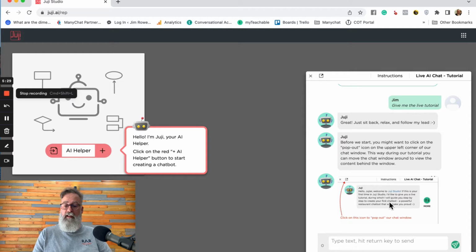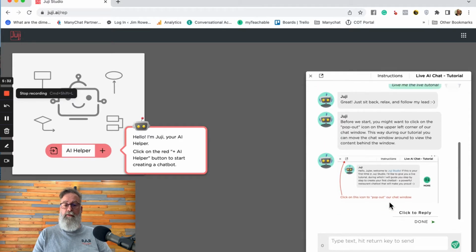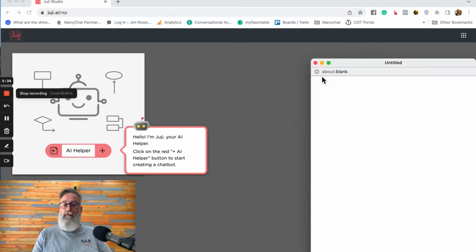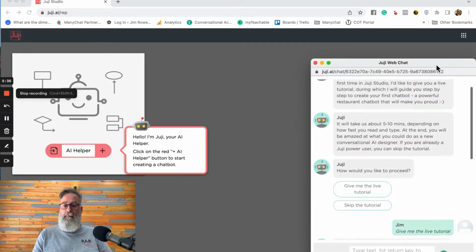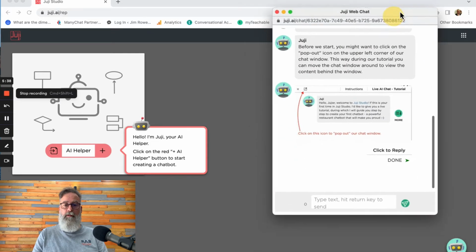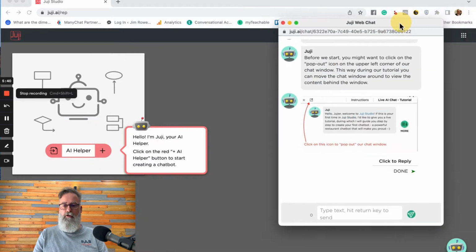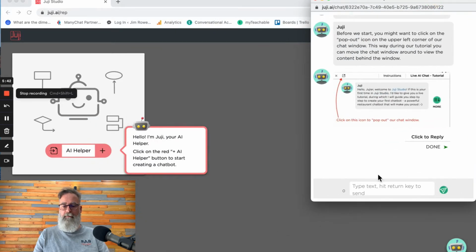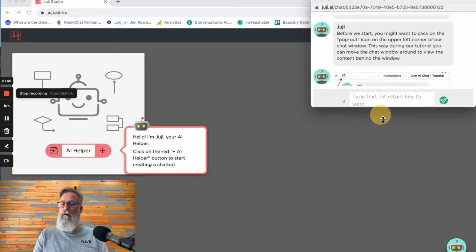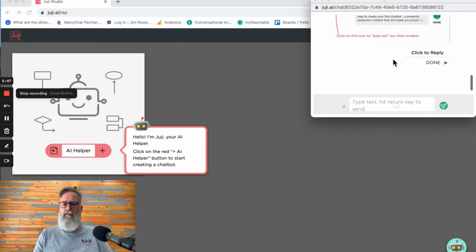Fantastic, and it actually gives a little image. Really well done. So we'll actually do that. Pop it out. Nice, we don't lose context of where we are, and I can drag and drop and move it around. Very nice, I like it. And can I resize it? Oh yeah, I can even resize it, lovely.